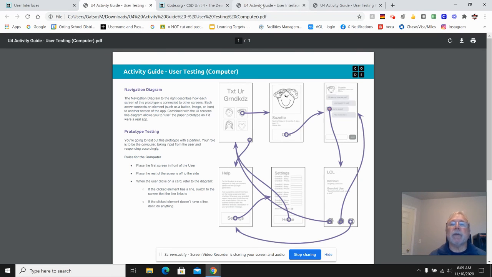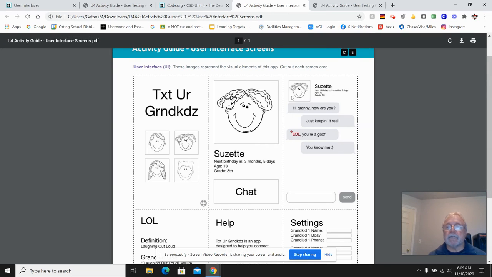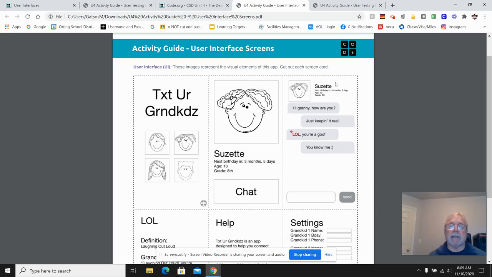Let's go take a look at those two pages. And here it is. Suzette's page is right here. Okay. And like I said, it's kind of hard not to have them cut out and be working with a partner, but I think this is a good way to get a look at everything, every page, and kind of navigate the pages as an individual. So here it is, LOL.